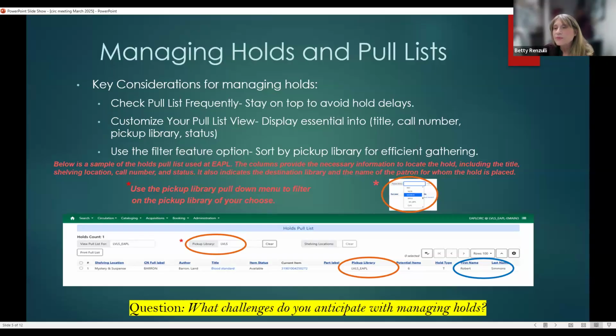Raise your hand if you've ever printed a pull list that's taller than you are. I'm not tall. Thank you, Ian. Heather is the same height as I am, and Brianna, yeah.